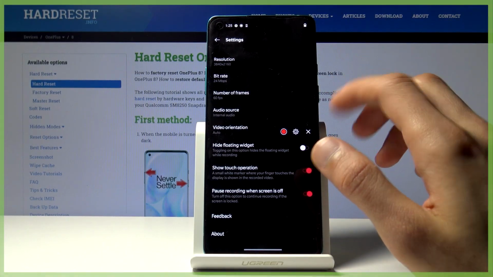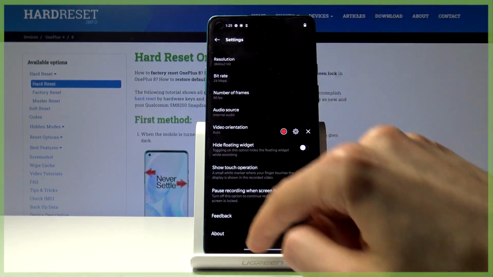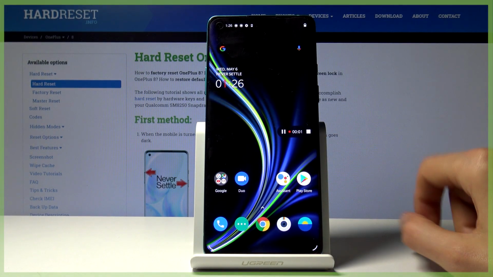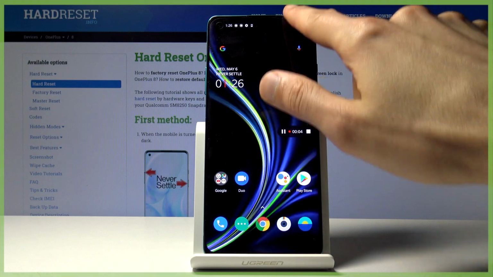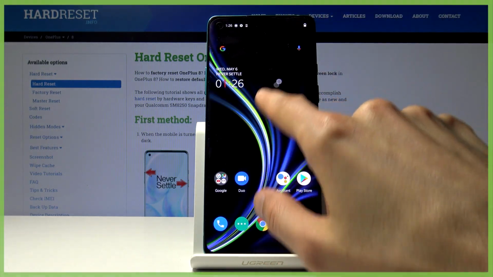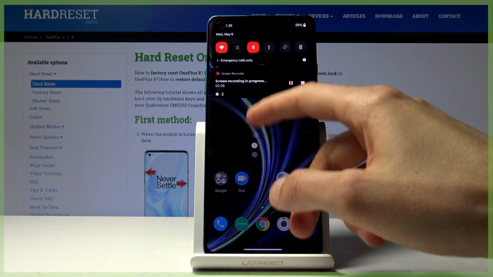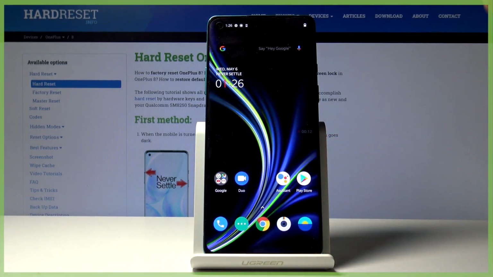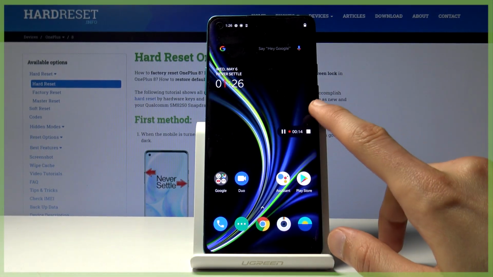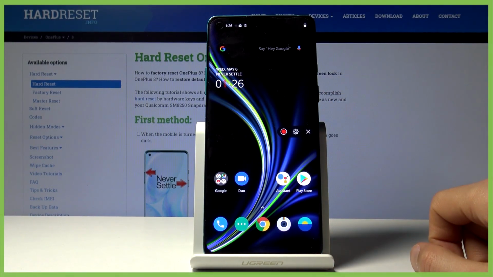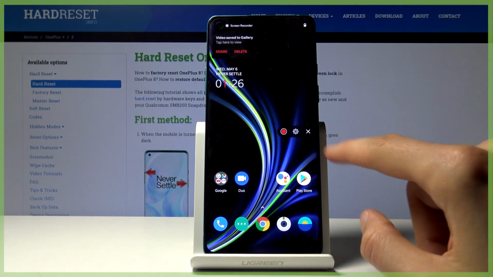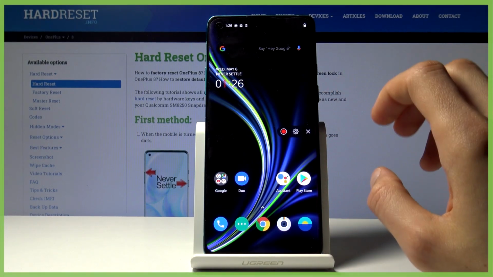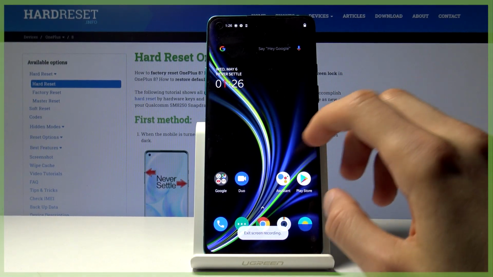And once you're done with setting this all up, you can just leave this place and start recording. And now whatever you do will be recorded. So any movement along with your touch inputs, which are visible, this little dot under my finger, will be recorded. And once you're done, tap on the thing right here, stop, and that's it. Now this little overlay right here won't be visible in the footage, so you don't have to worry about that.